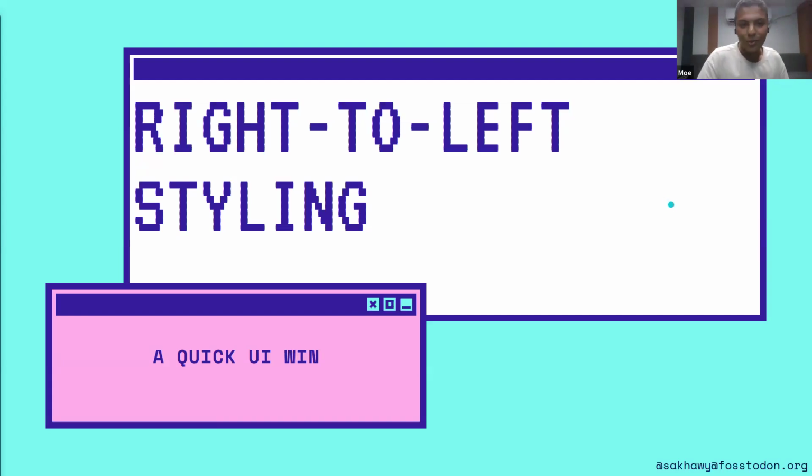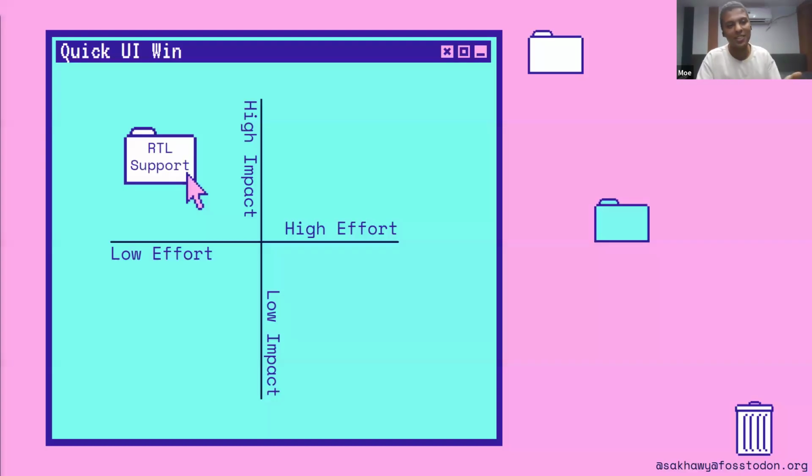Okay, this is a tool of interest, right-to-left styling. I view right-to-left styling as a quick UI win. Why? Well, I made this chart, and as you can see, I wrote RTL support as a low effort, high impact feature. So, to justify my personal bias and to make myself look smart. But seriously, as we've seen, modern CSS has made this way easier, and you have a large user base that speaks right-to-left languages. So it's a bit justifiable to put it as a low effort, high impact feature.